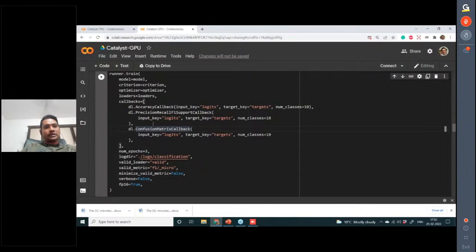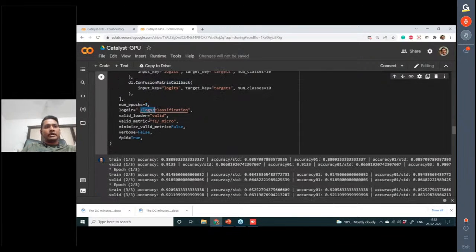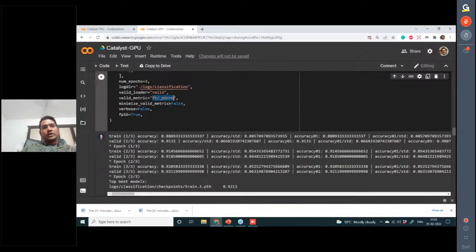I've added three callbacks here: number of epochs, log directory, and whether we are doing the validation. Now you can also support different validation metrics. So micro averaging, macro averaging, and also weighted averaging, it supports F1 with these metrics. And if you want, let's say verbose false, and also if you want to do mixed precision training, fp16 equal to true, you can enable it.